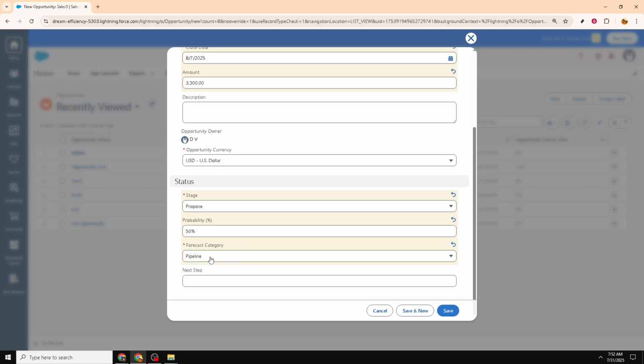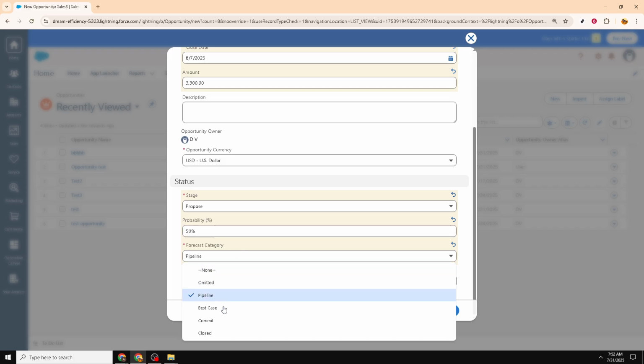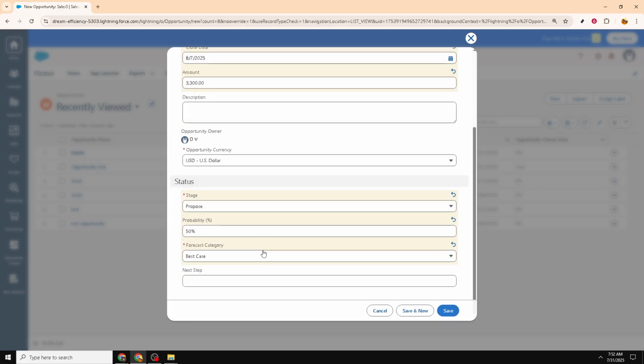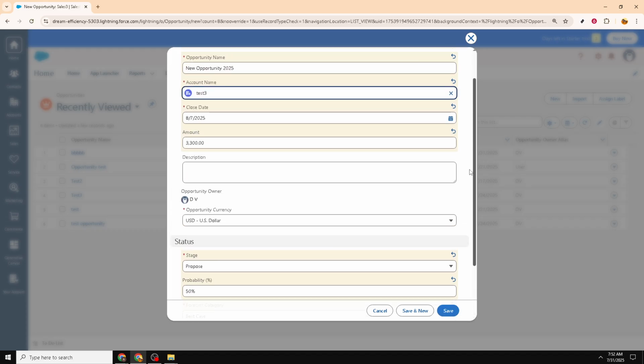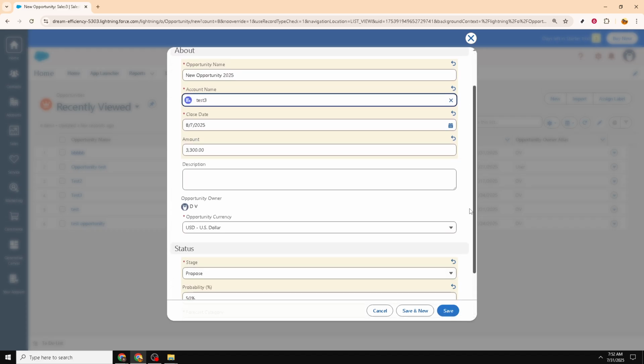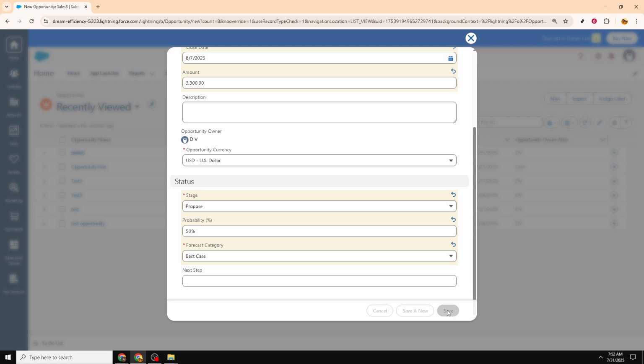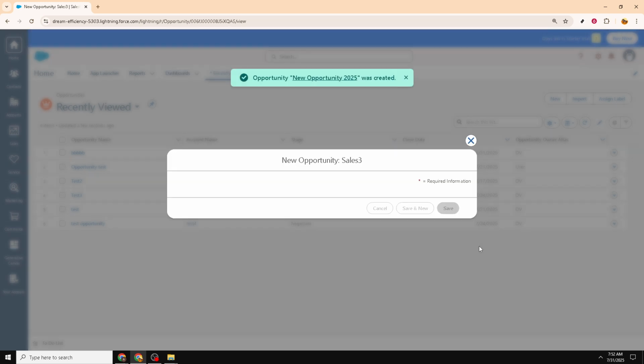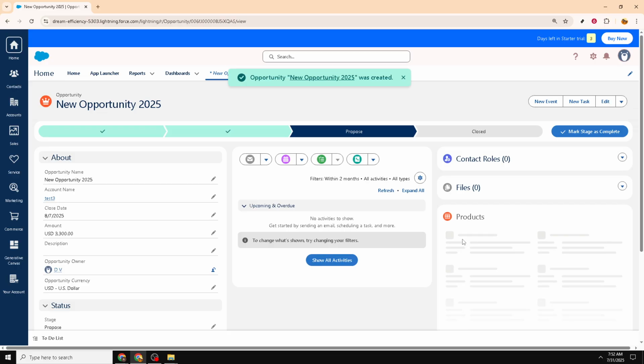Speaking of forecasts, you'll also need to select a forecast category. This helps categorize your opportunities into commit, pipeline, best case, etc., which is valuable for reporting purposes and measuring team performance. Once you have filled out all these fields, you're ready for the final step. Double-check your entries to ensure accuracy, and when you're satisfied everything looks good, click on Save to save your new opportunity. Congratulations! You've successfully added a new opportunity stage to your Salesforce environment.